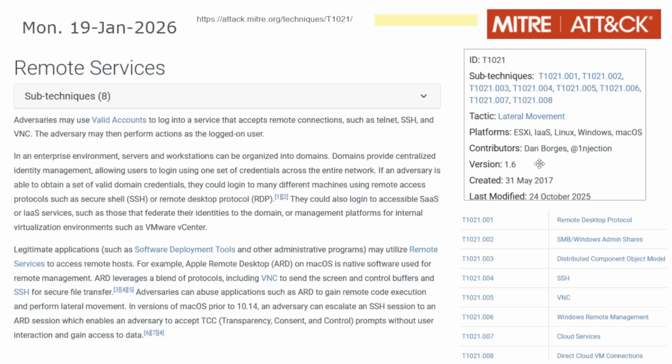We have a contributor here, Dan Borgs from Injection. That's a good sign that somebody took credit for this work. It's a pretty old technique, 2017, so these are the early days of MITRE. And also by the number you can tell, 1021, it's one of the early ones.